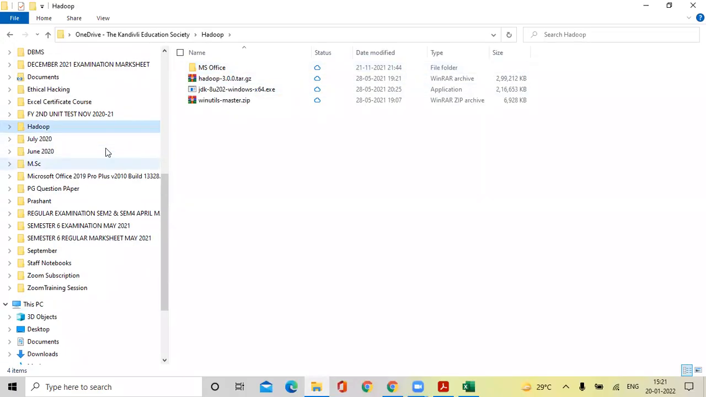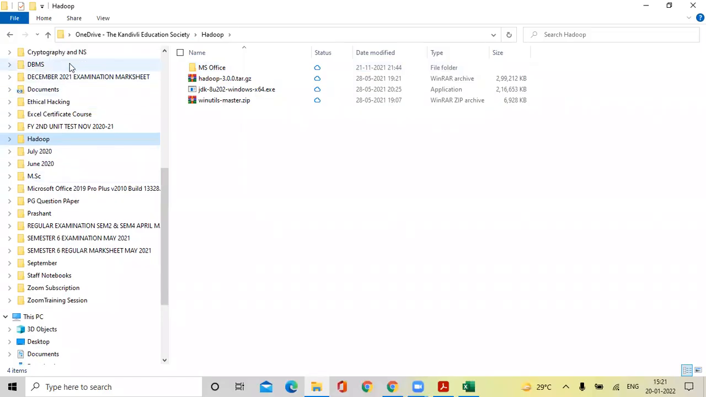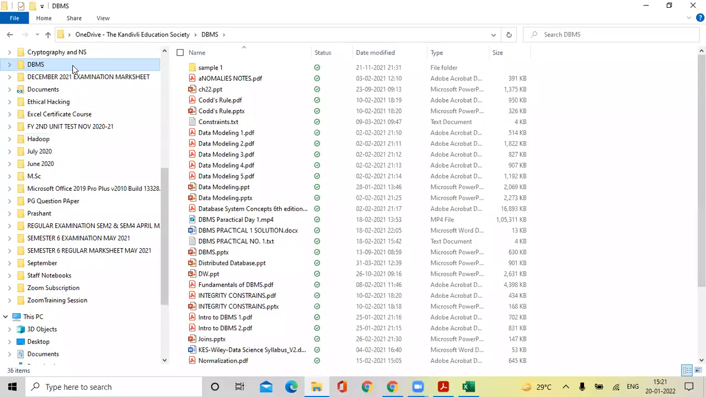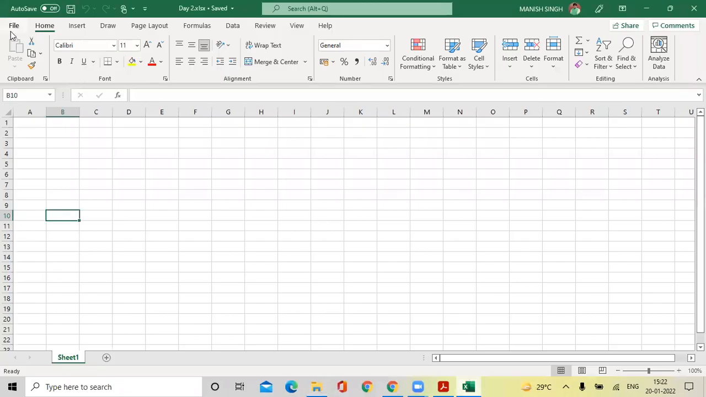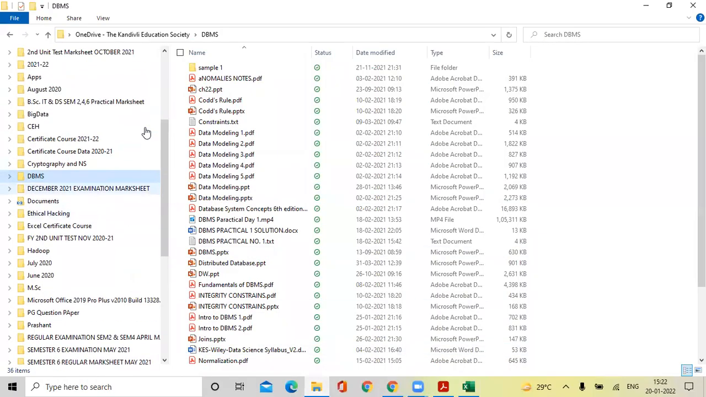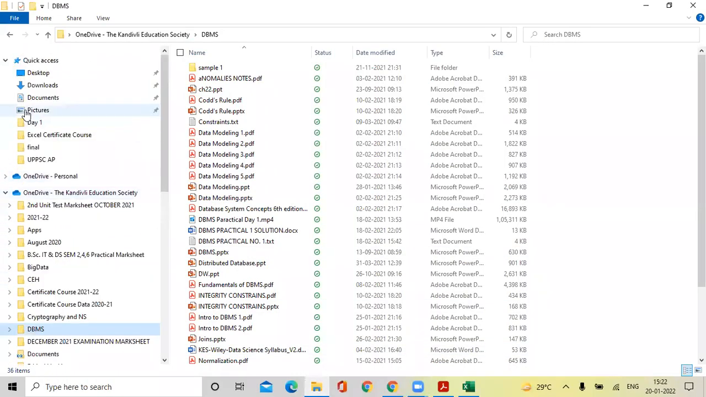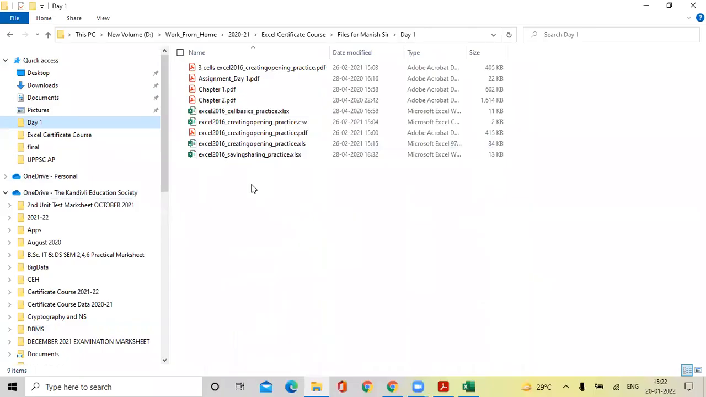Or what else you can do? Other than that, you can locate the file from Excel itself. So there are various options. Like if I want to demonstrate, I can take you to the different Excel sheets.